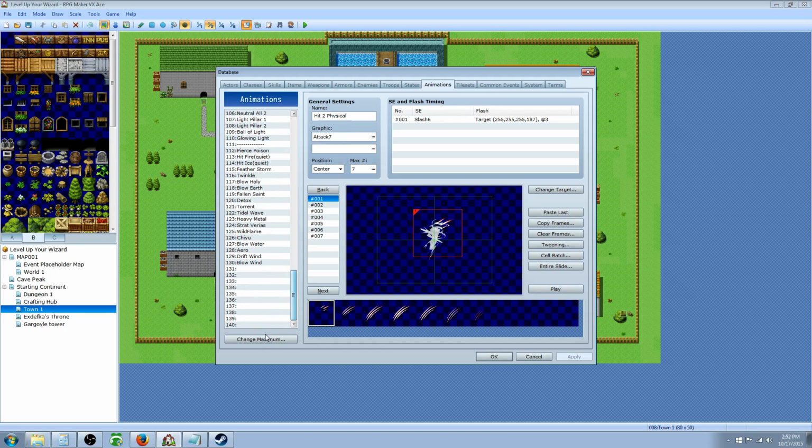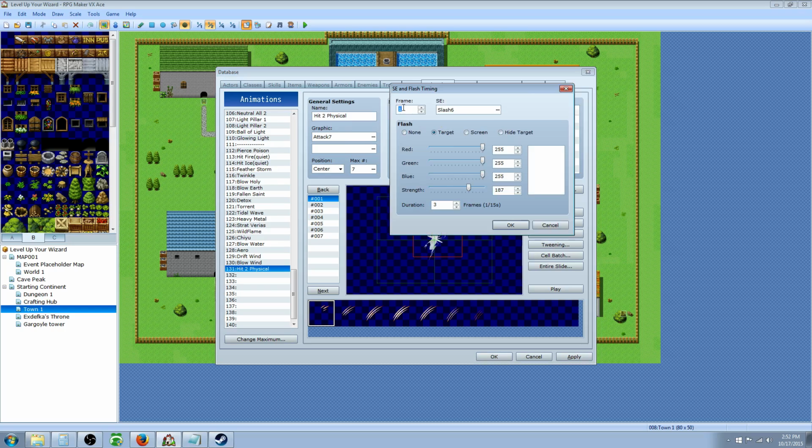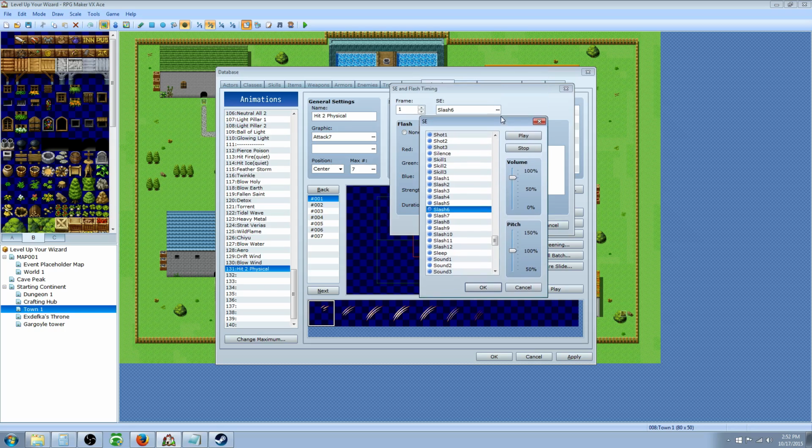You can copy that, change your maximum so you have room to add another one, paste it here, and then you can edit this really quickly. I'll show you. Sound effects and flash timing. Right here, this tells you what frame you want the sound effect to play and what flash. And then you click on these 3 little buttons to adjust the sound effect. And you can see, you can listen and hear what sound effects are going to be played.